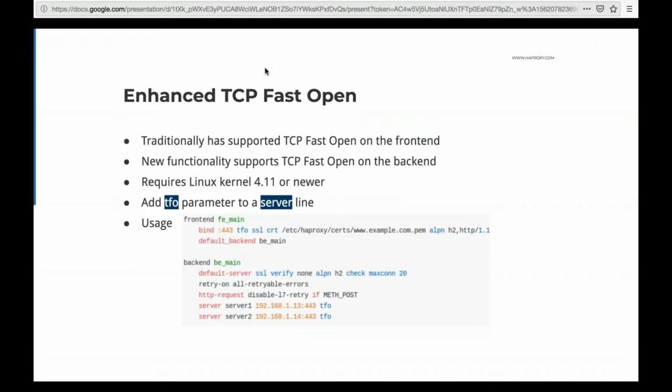Traditionally, HAProxy has had support for TCP fast open on the front end, and this has been available since version 1.5. It now supports end-to-end TCP fast open by offering it on the back end as well. The benefit of this is that you save one round trip after the first connection. You can take advantage of this by adding the TFO parameter to the server line as shown in the configuration snippet. Please be aware that this requires Linux kernel 4.11 or newer.